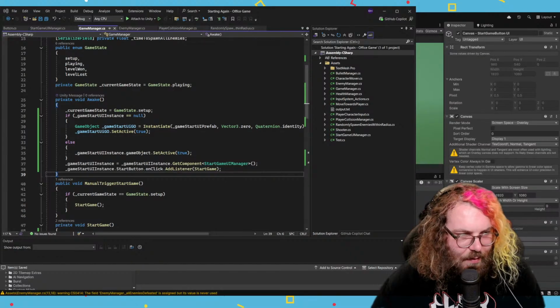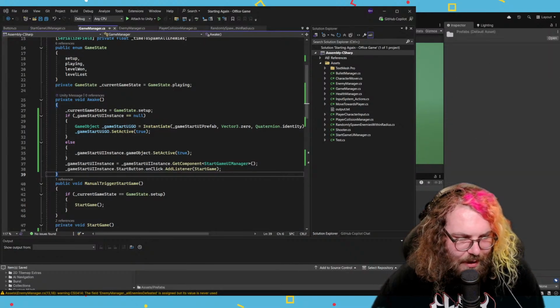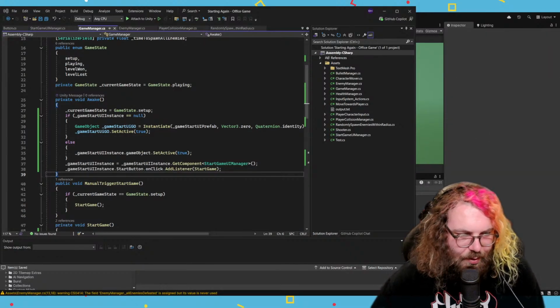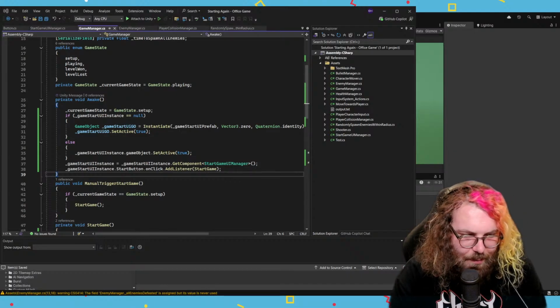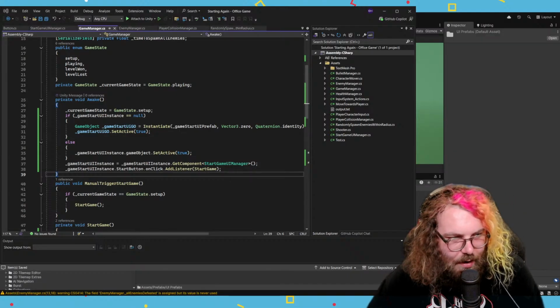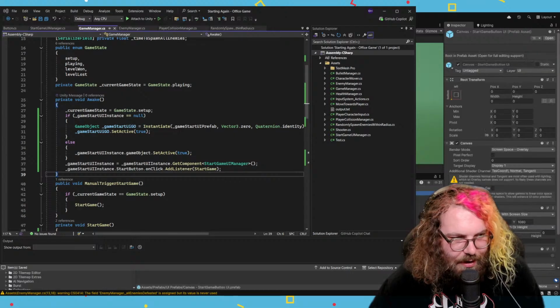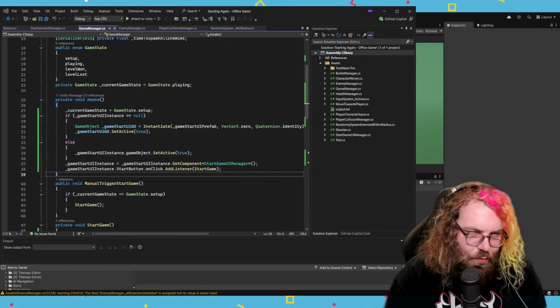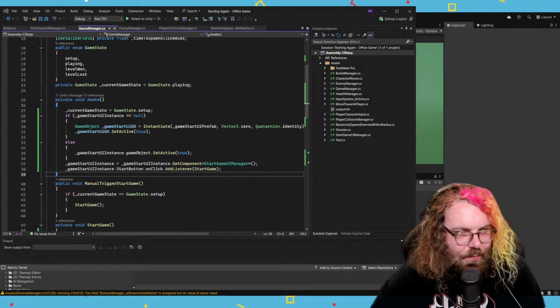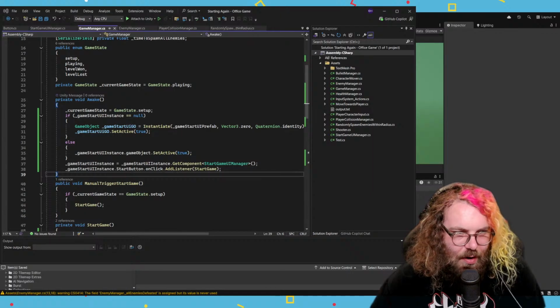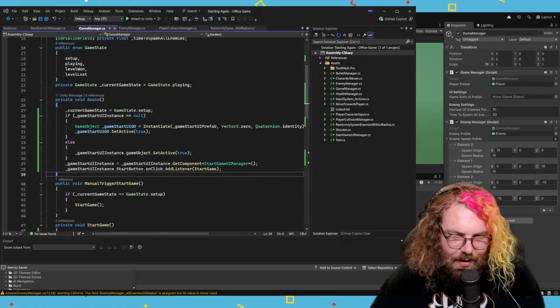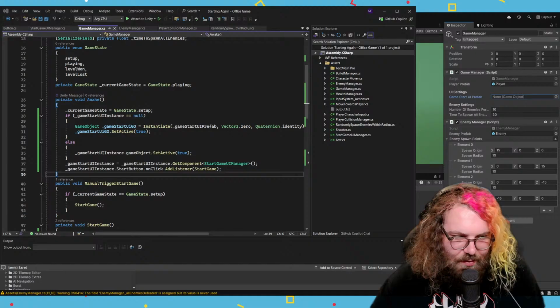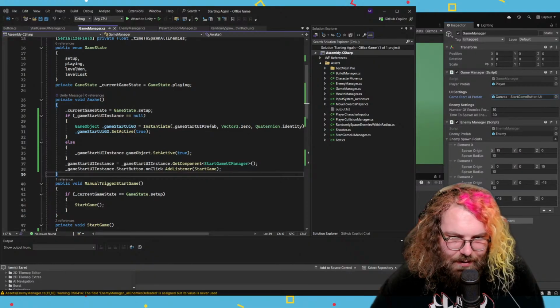Save. If I turn that into a prefab now, I'll make a new folder in prefabs called UI prefabs, and then just drag this start button UI in there. Then we can delete that from the scene and save. Okay, so I think if I go back to Game Manager, we need to set our prefab there for the UI. Save.